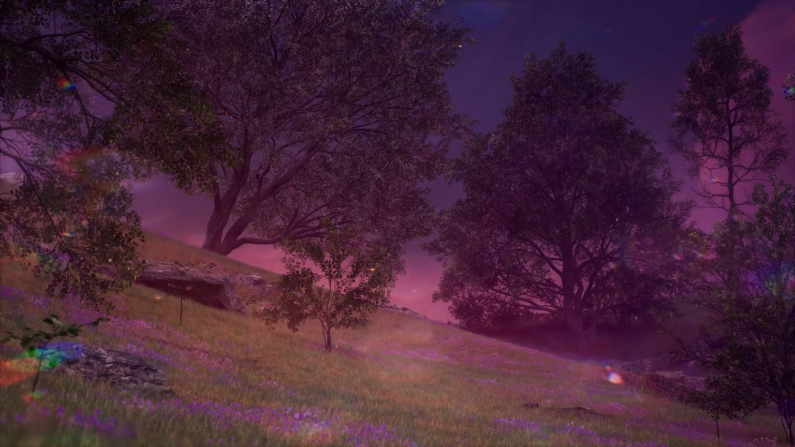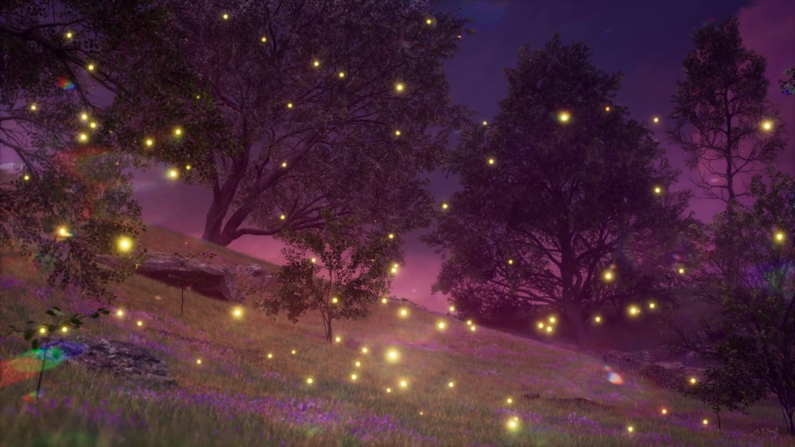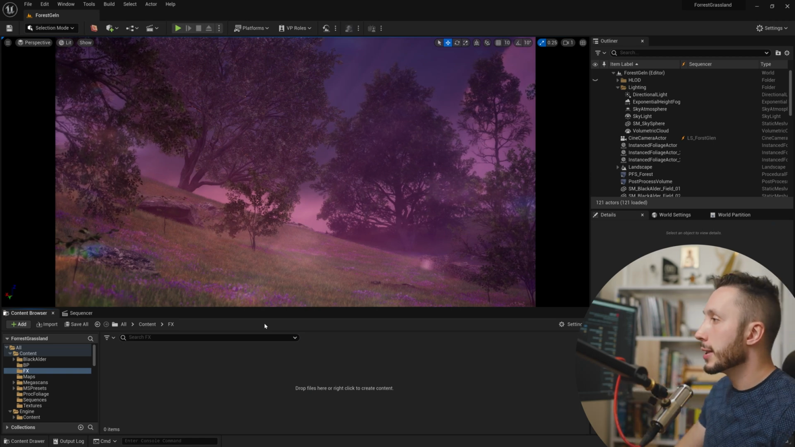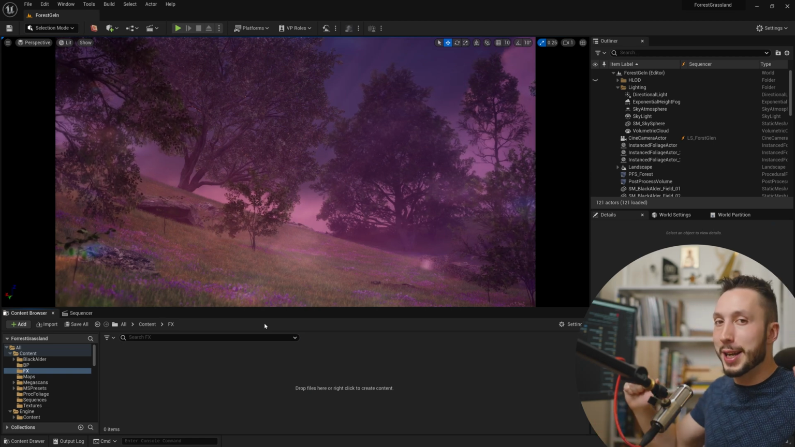Hello and welcome. In this video, I'm going to be showing you how to make some hanging magical particles. It's a great way to add some depth or mood to your environments, and it's super easy to do. So let's jump into it. I've created this magical glen, which we're going to use as our backdrop.